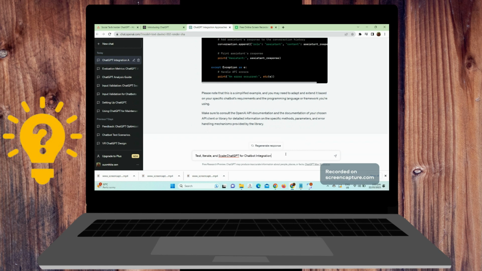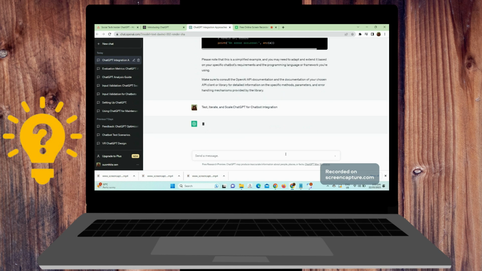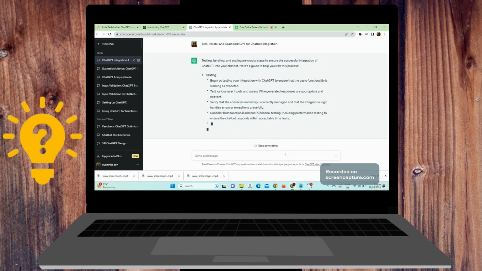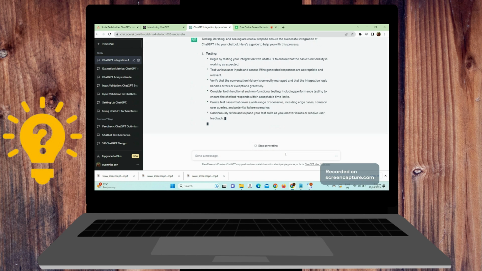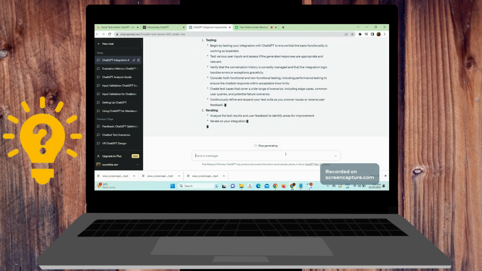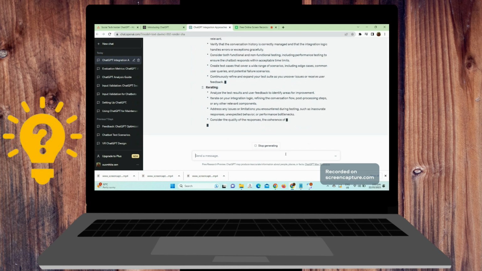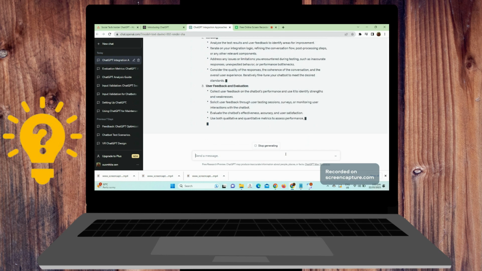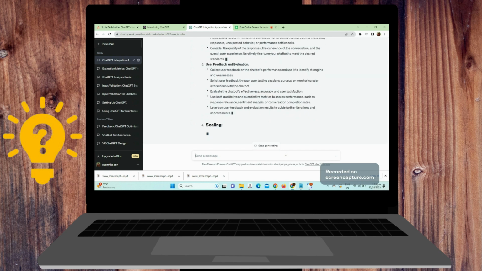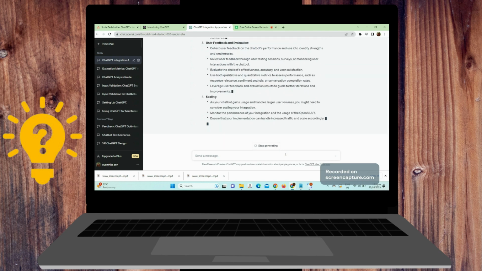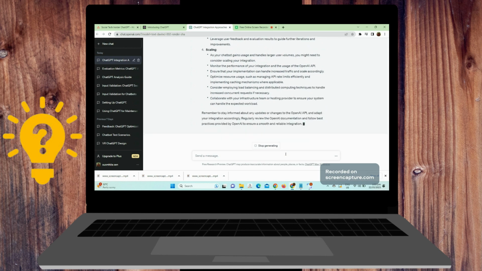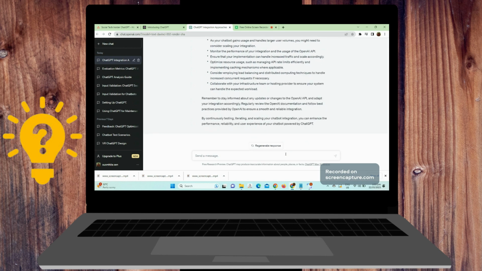Last is test, iterate, and scale. Thoroughly test the integration, gather user feedback, iterate on the implementation, and ensure scalability as user traffic increases. Remember to refer to the specific documentation and guidelines provided by OpenAI for detailed instructions and considerations related to the integration process with ChatGPT.